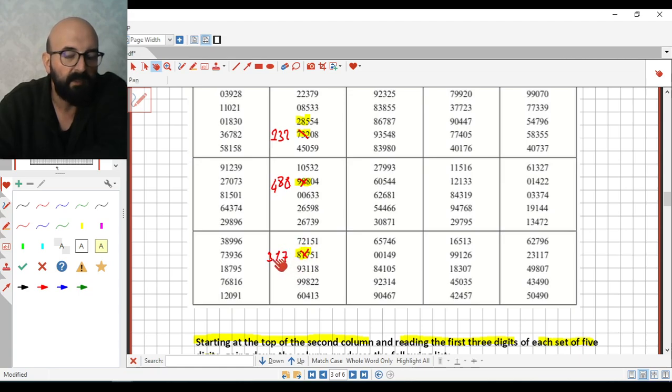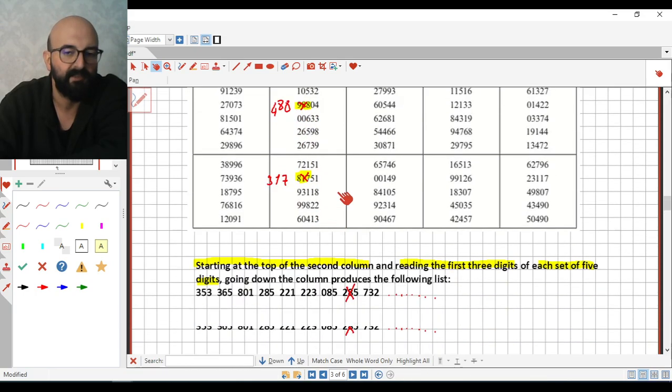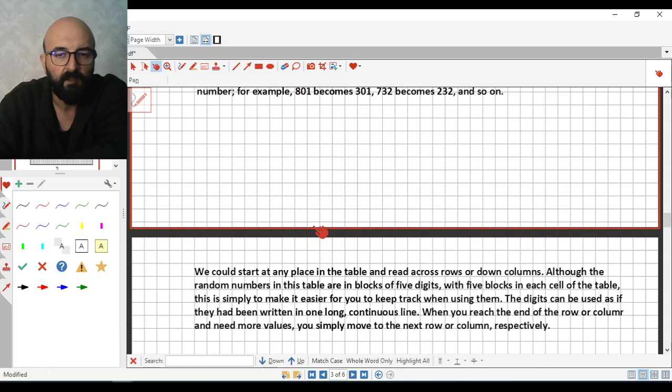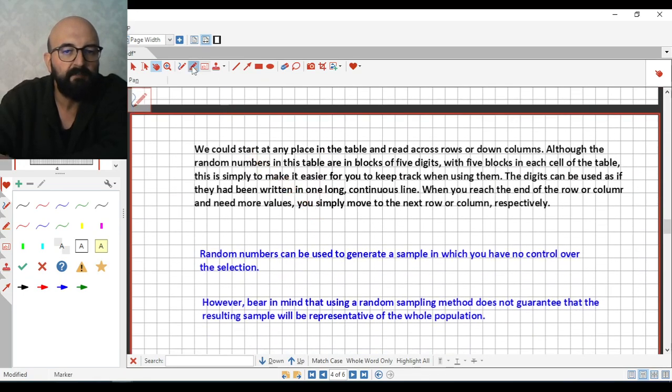Okay, this is the other way. If you want these numbers ignored, or if you want these numbers subtracted, you subtract 500 from them. Okay, we could start at any place in the table and read across rows or down columns.